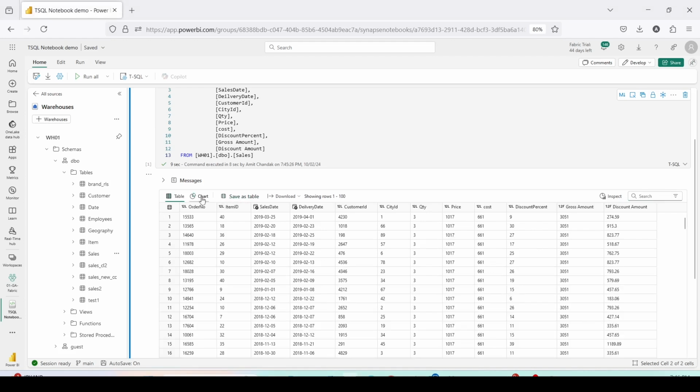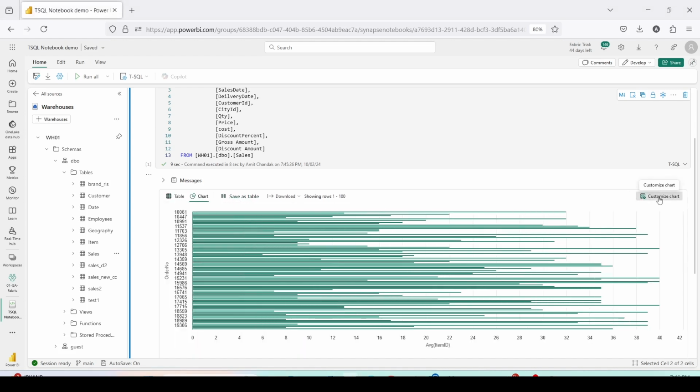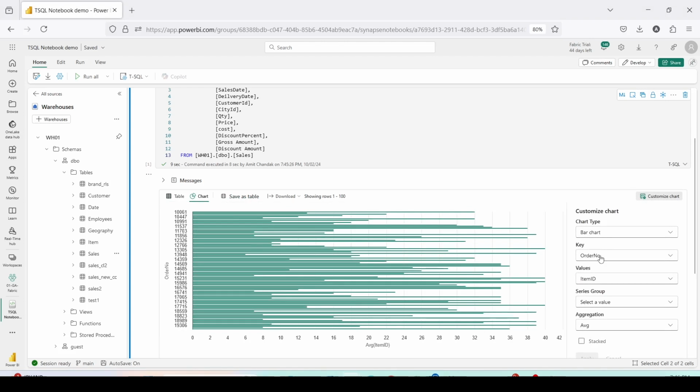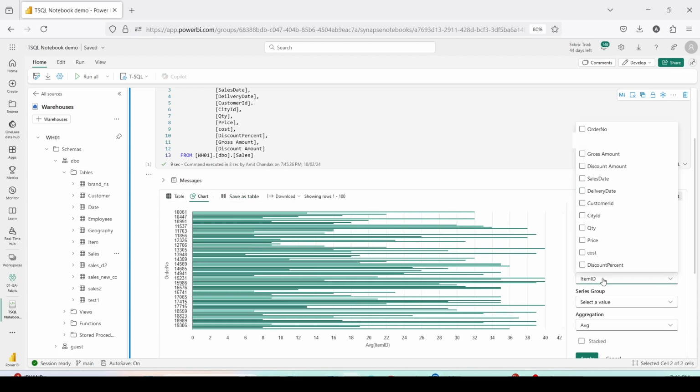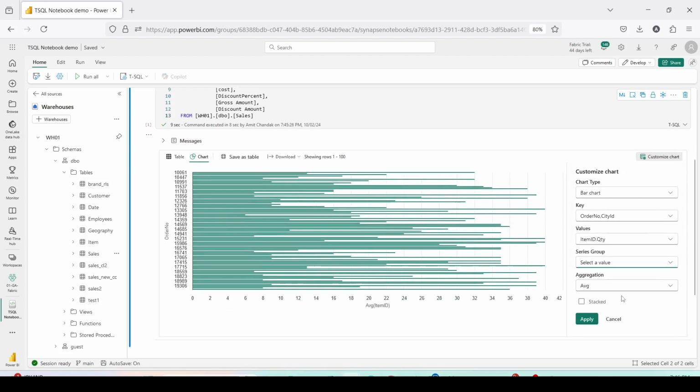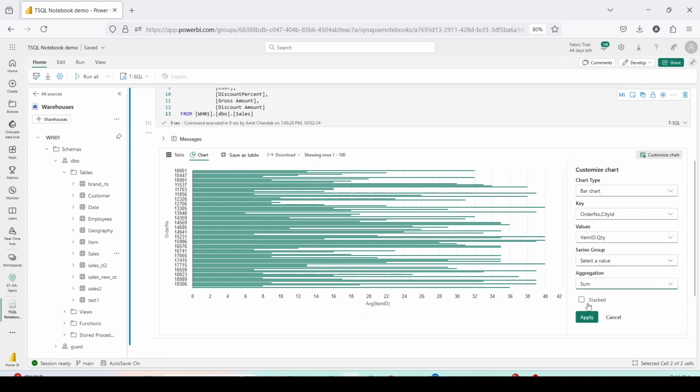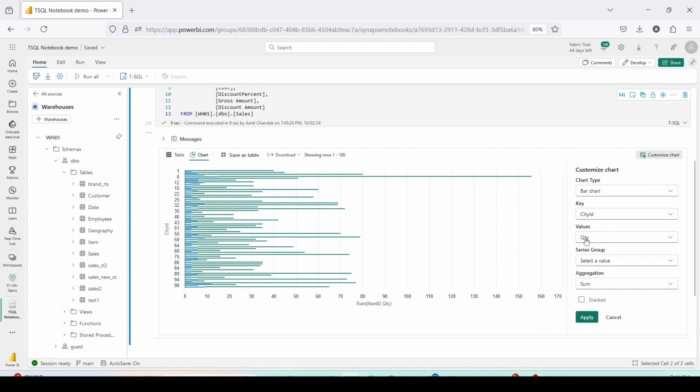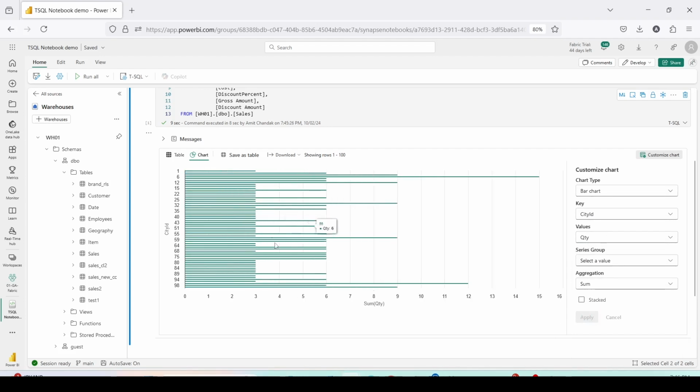We can look at the chart view. If you want to have a chart, we can customize some of the charts, like a bar chart, with keys, order number. I can take, let's say, city ID. I have values as item ID. I can take, let's say, quantity. Series group I don't want. Aggregation I can have as sum. So I selected city ID as key, quantity as values, aggregation as sum, and let me click on apply, and I am getting a different kind of data. So you can play around with the visuals.